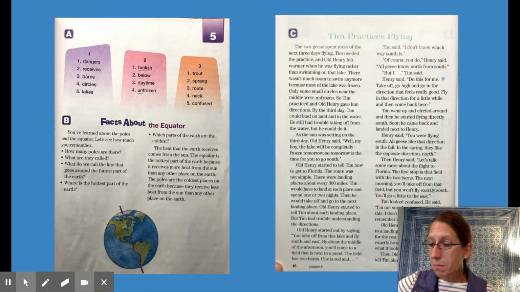All right, Tim practices flying. The two geese spent most of the next 3 days flying. Tim needed the practice, and old Henry felt warmer when he was flying rather than swimming on that lake. There wasn't much room to swim anymore because most of the lake was frozen. Only small circles near the middle were unfrozen.